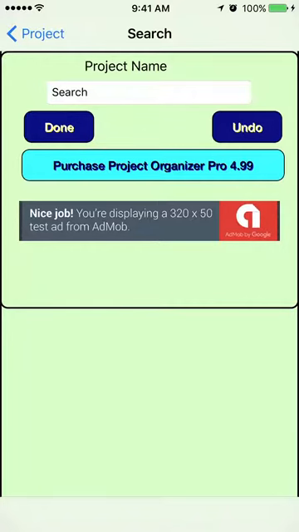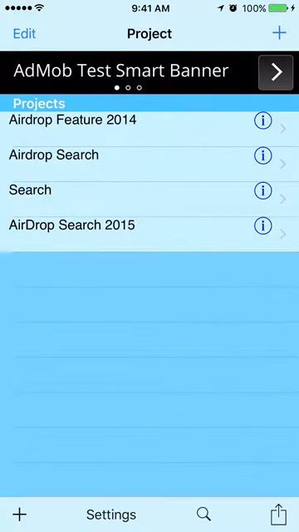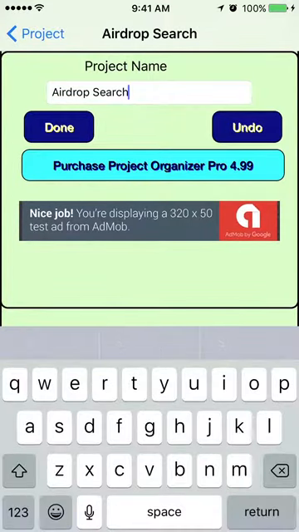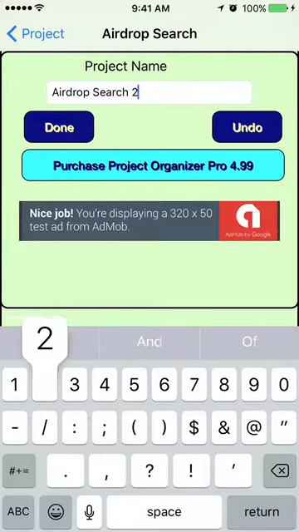This is the rename functionality. You just simply touch the I on that particular project and you can rename any project.